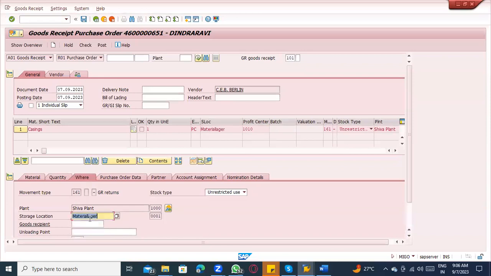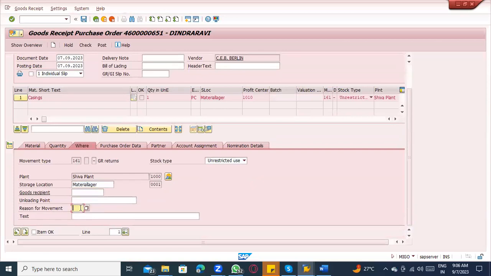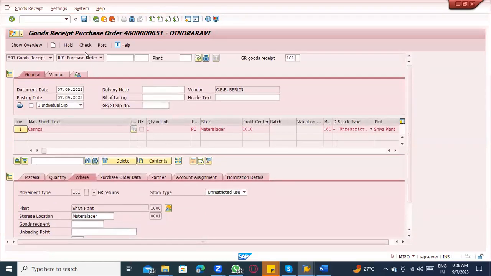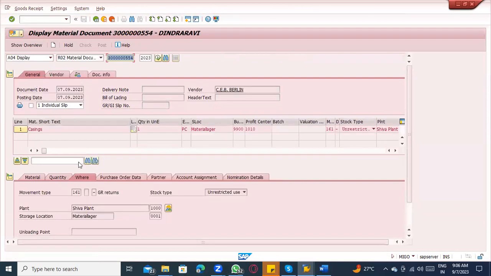Is it clear? Yes. Then you enter the other details, anything which is required, maybe the reason for movement type. If you want, you can create a reason for movement type. Then item okay, check, and post. So now the goods are returned back to the vendor. The goods will be going out. So this is the simple process.